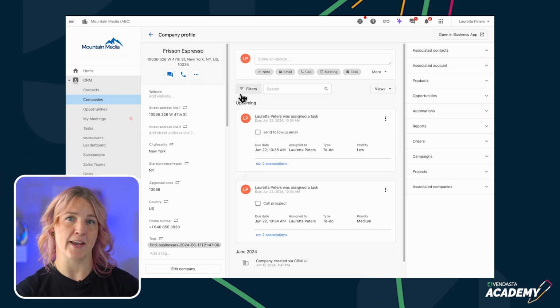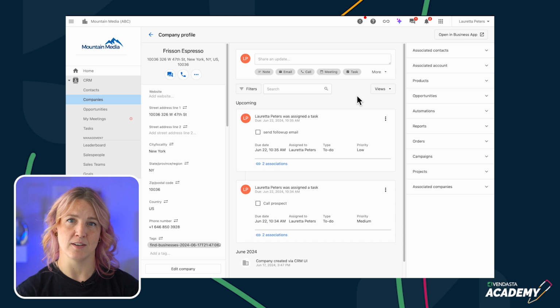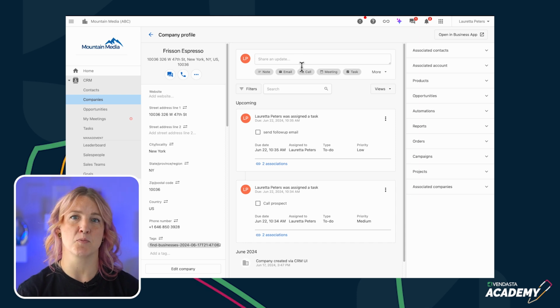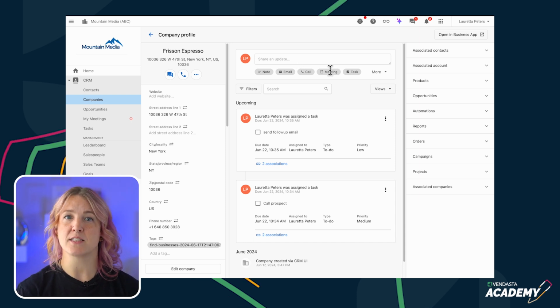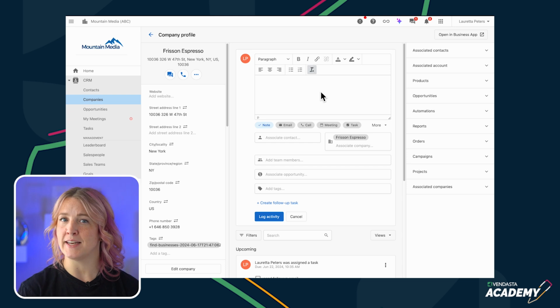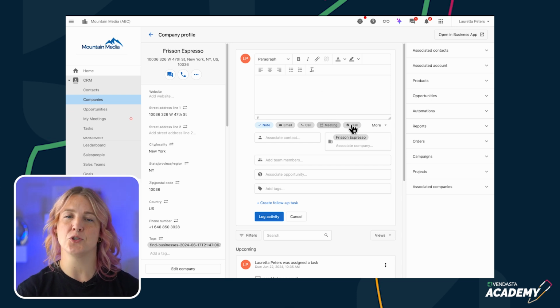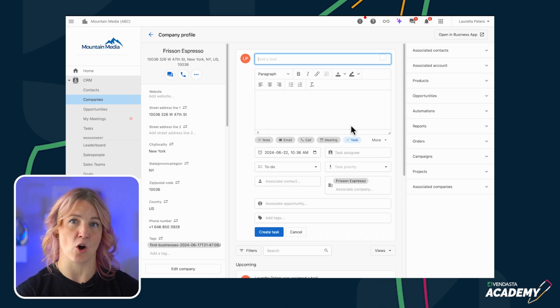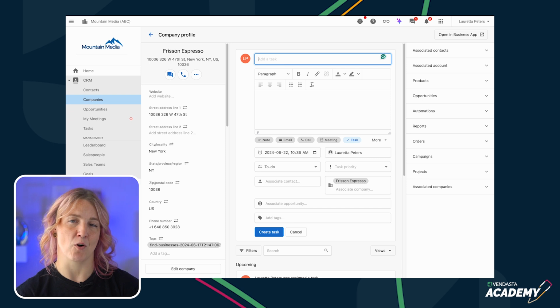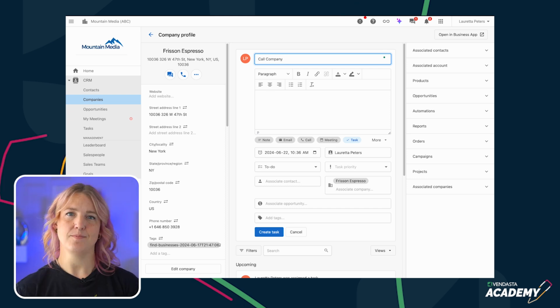In the middle of the page, locate the activity logger. Click on Tasks to explore various options. Specify a task title, provide any necessary instructions, and choose the task type, for instance, a call. You can also set a priority if the task is urgent.